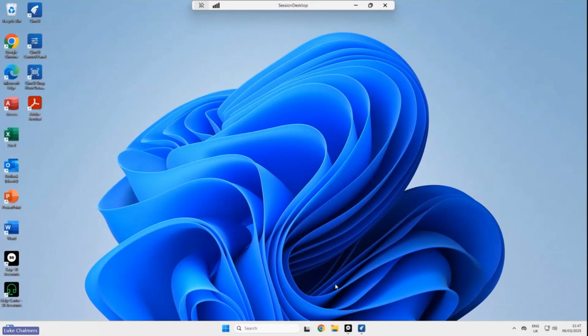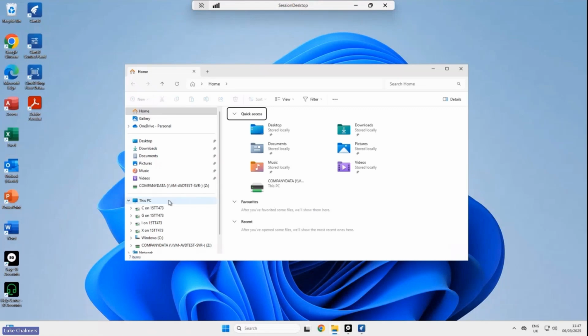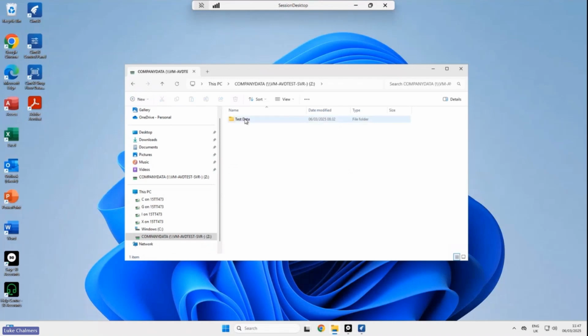But there is some kind of storage on there as well, which you can also use. So in this case, what I've done here is if you click on this PC, we've got a map network drive there with some test data in here.